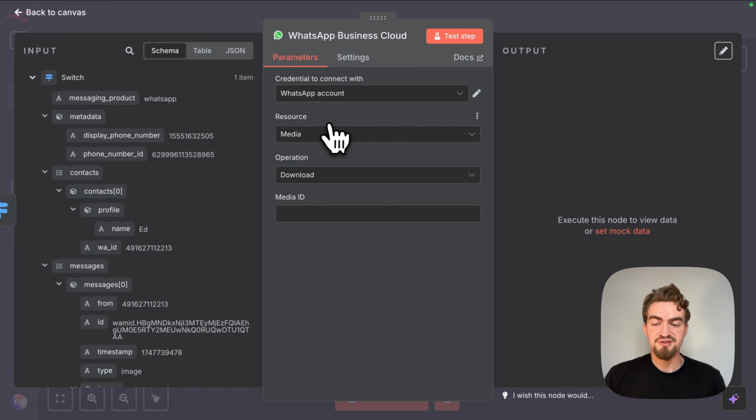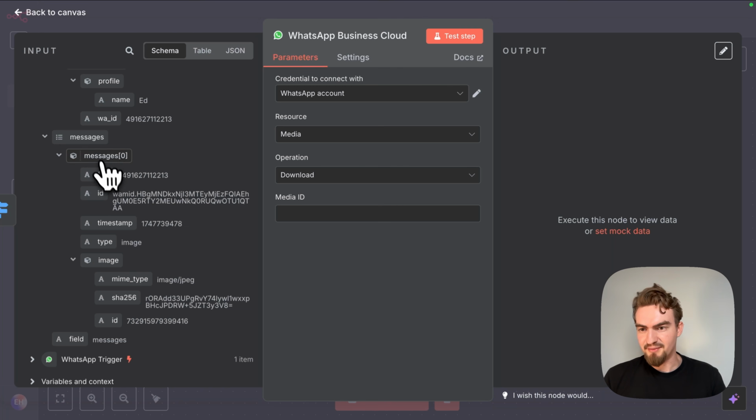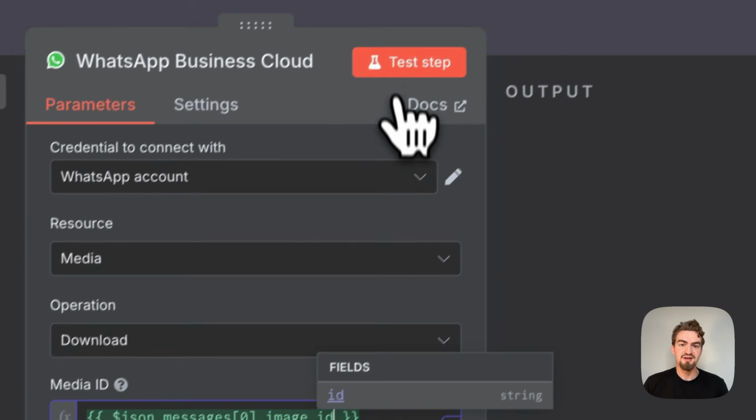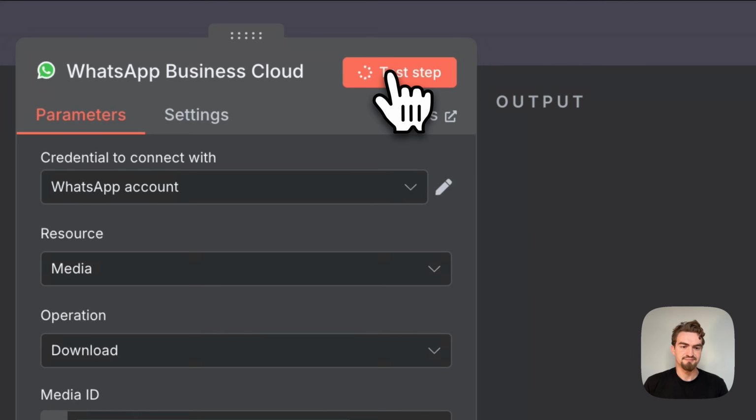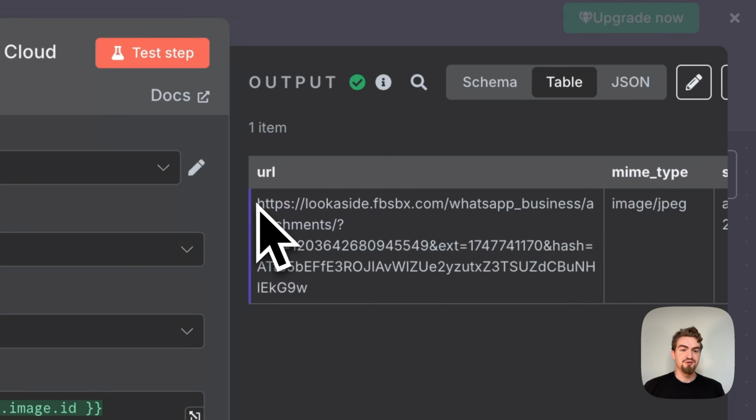Now, under Resource, we select Media, under Operation, we select Download, and as Media ID, we scroll down here and select under Messages, Image, this ID, and drag and drop it here. Now we can click Test tab. When everything worked fine, you should see here an output with a check mark. We also find here the URL for the image.